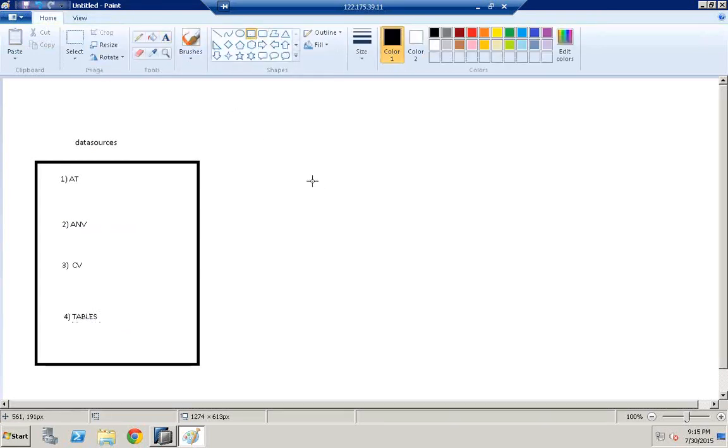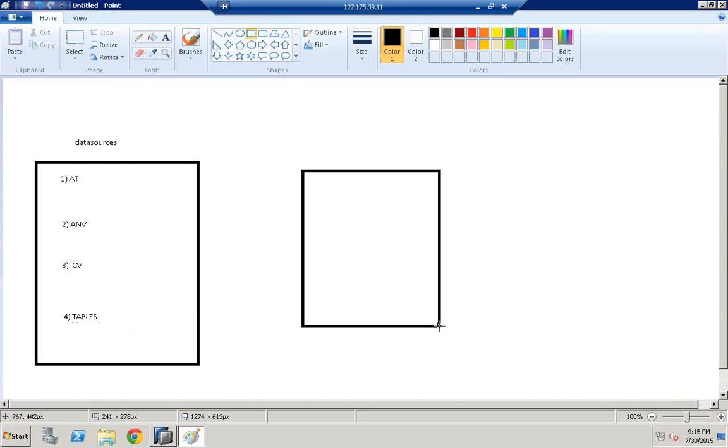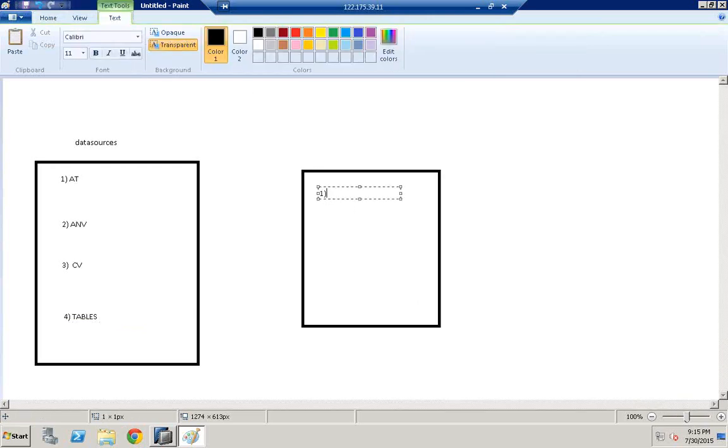The operators that the calculation view can have. The first one is projection. Second one, union. Third one, join. Fourth one is an aggregation.